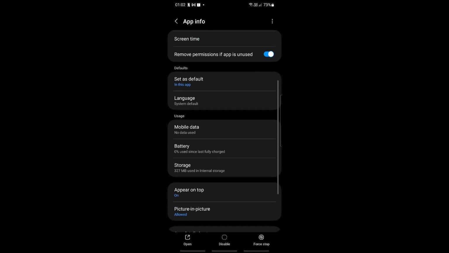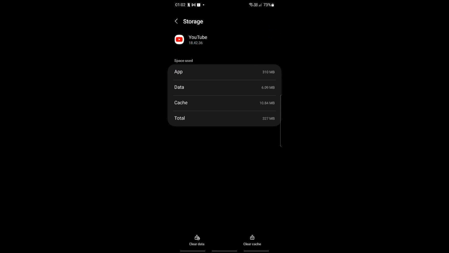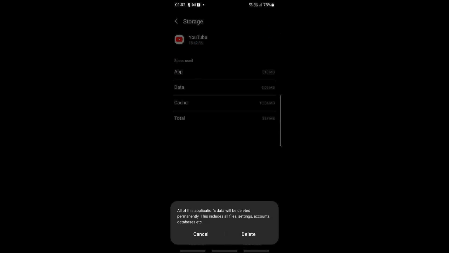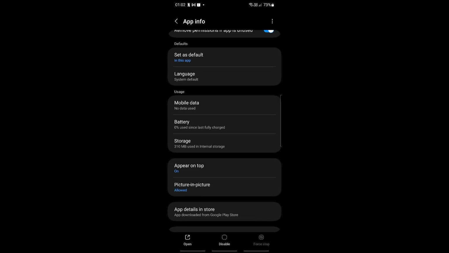And then we're going to go all the way down. If YouTube is open, just click force stop on the bottom right and then click OK. Now we're going to go into our storage right here and just clear your data on the bottom left. So this will clear your data.